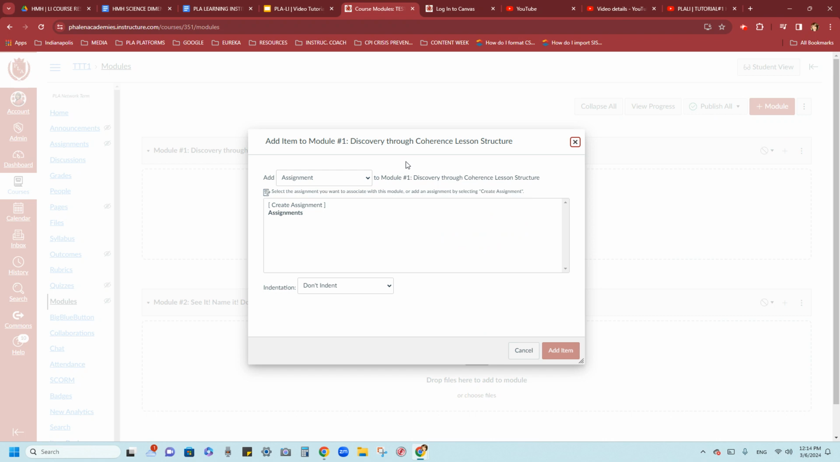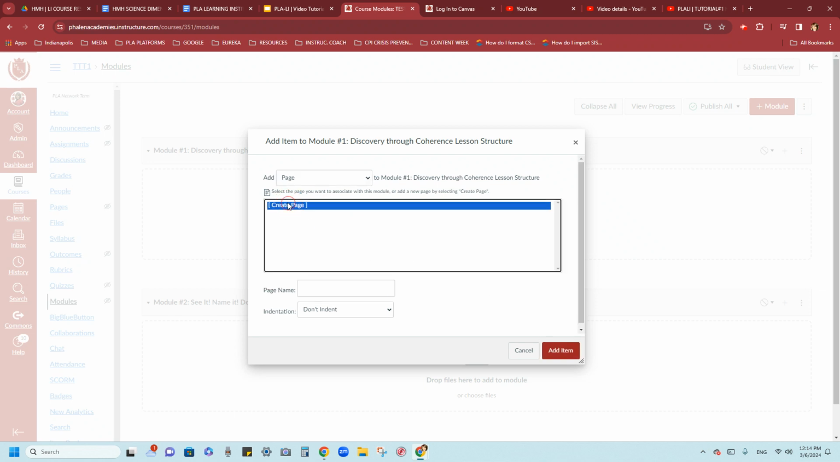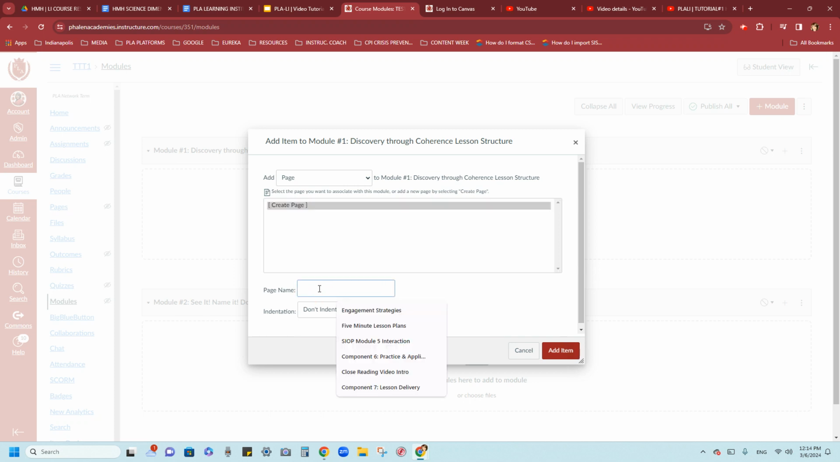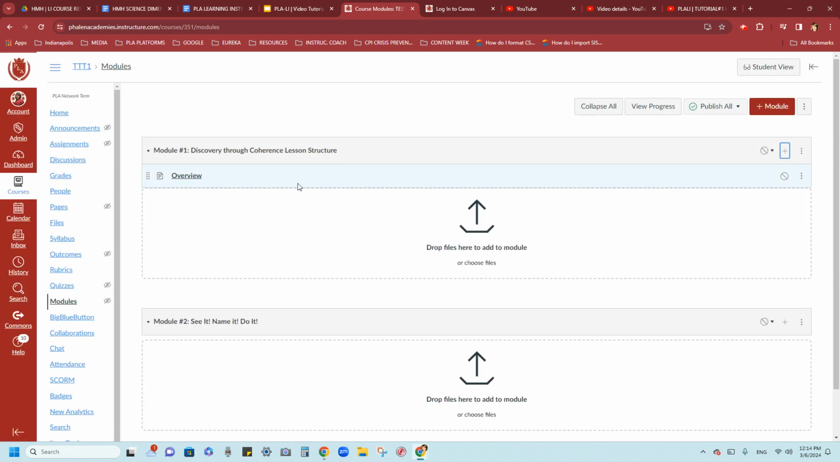The plus sign just means I want to add something. Okay. I don't want to add an assignment. I'm just going to add a page. And it says create a page. Yes. I click on create a page. They want me to name my page. I'm going to put overview. Add item. Okay, I already added 1 page. Now I'm going to add my second page.